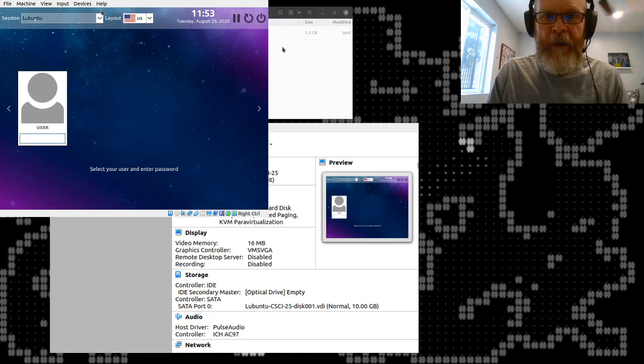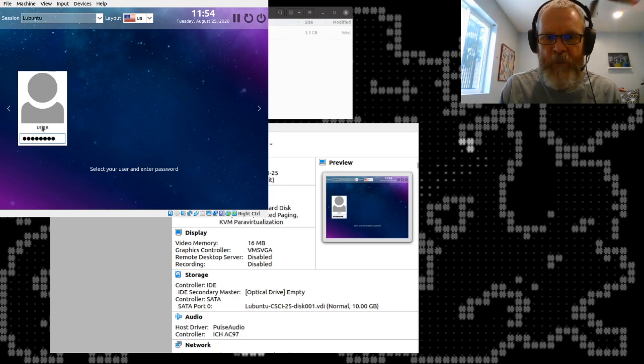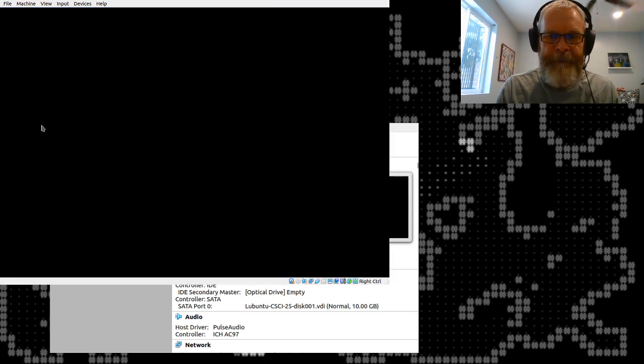Okay, so here's the login screen. You'll see this in the guides. The password is password, P-A-S-S-W-O-R-D, all lowercase letters. You'll see that in the guide. I created a user account for you called user with the password. It's an experimental virtual machine, so there's no real security issues. But anyway, you type in the password, hit enter, and you log into the system.